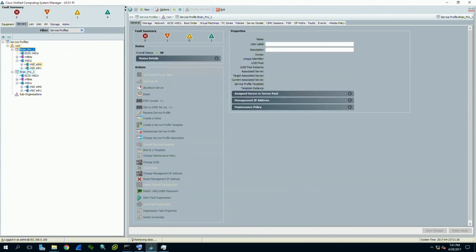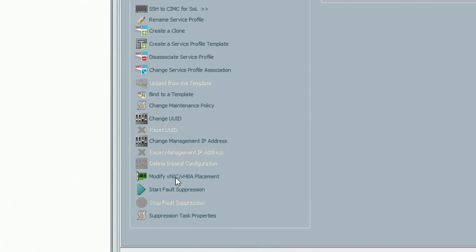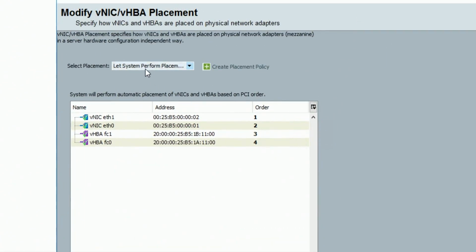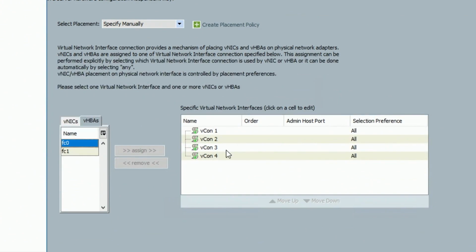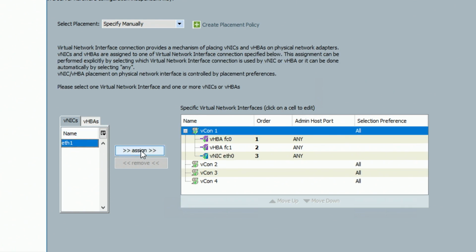And then under the main page, just under General, towards the bottom, we're going to change the vNIC/vHBA placement policy. Right now it says we're letting the system perform placement, and notice that ETH1 got placed before ETH0 on the bus. So we're going to manually place this, with the vHBAs first: FC0, then FC1, then ETH0, then ETH1.